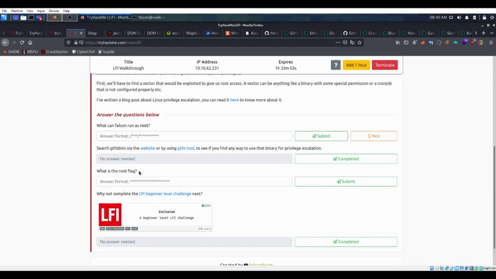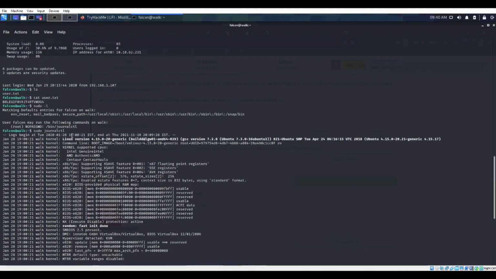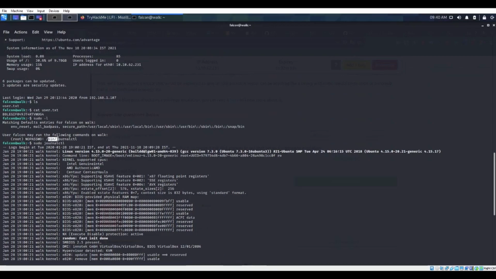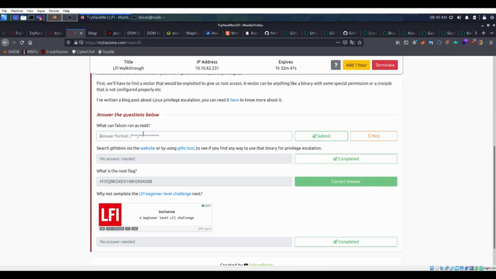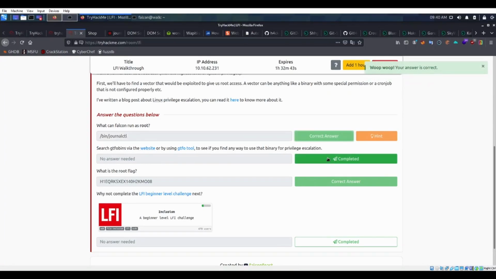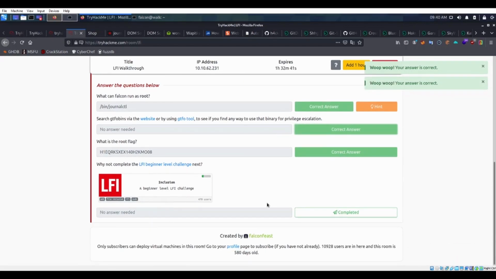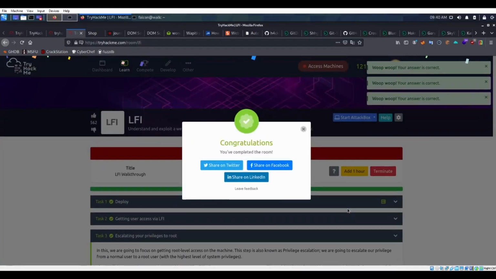So what can Falcon run as root? Oh yeah, let's just give the flag first and then submit the other parts. So what can Falcon run as root? What Falcon could run as root was /bin/journalctl. So let's just quickly copy this one and paste this one as well. So we did that and we completed that, and also we have rooted that. We have just completed the machine.